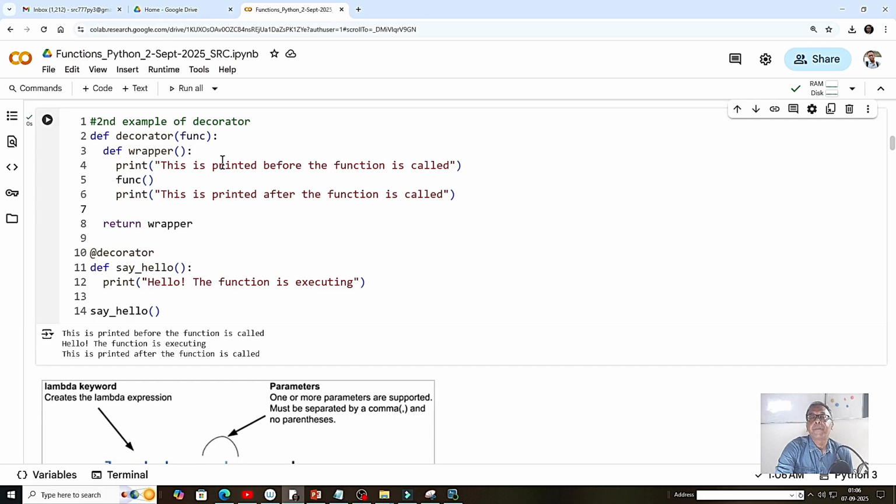This is the first wrapper, and then the function I passed in will be called, and then the ending. So that is the reason we get: this is printed before the function is called. Hello, the function is executing, and this is printed after the function is called.